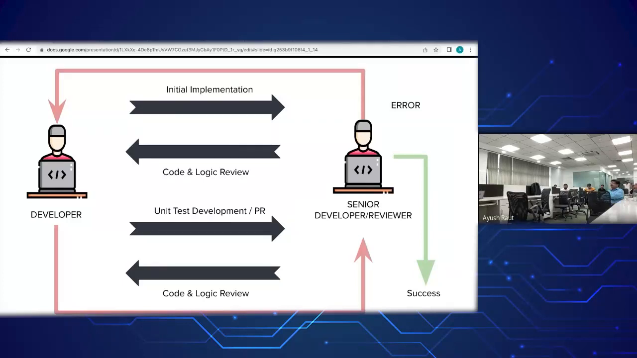Second thing that might happen is there might be chances of human error. Let's say the reviewer misses some of the bugs or any change that has been made, which might generate even more bugs or might even break the application.